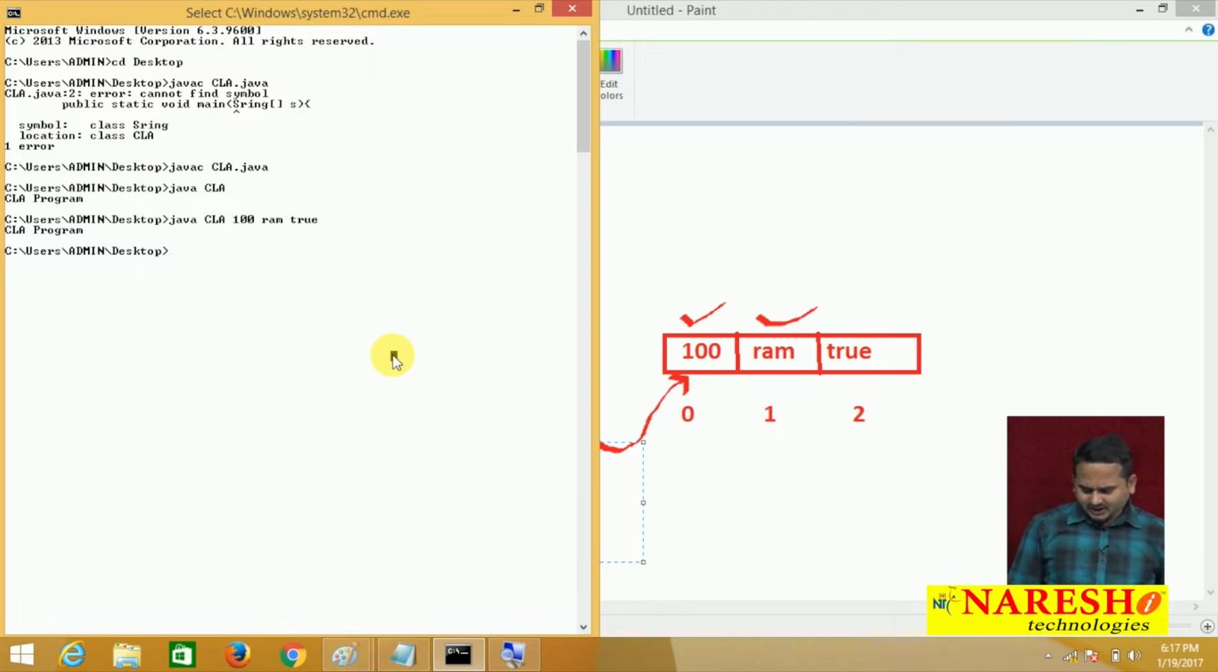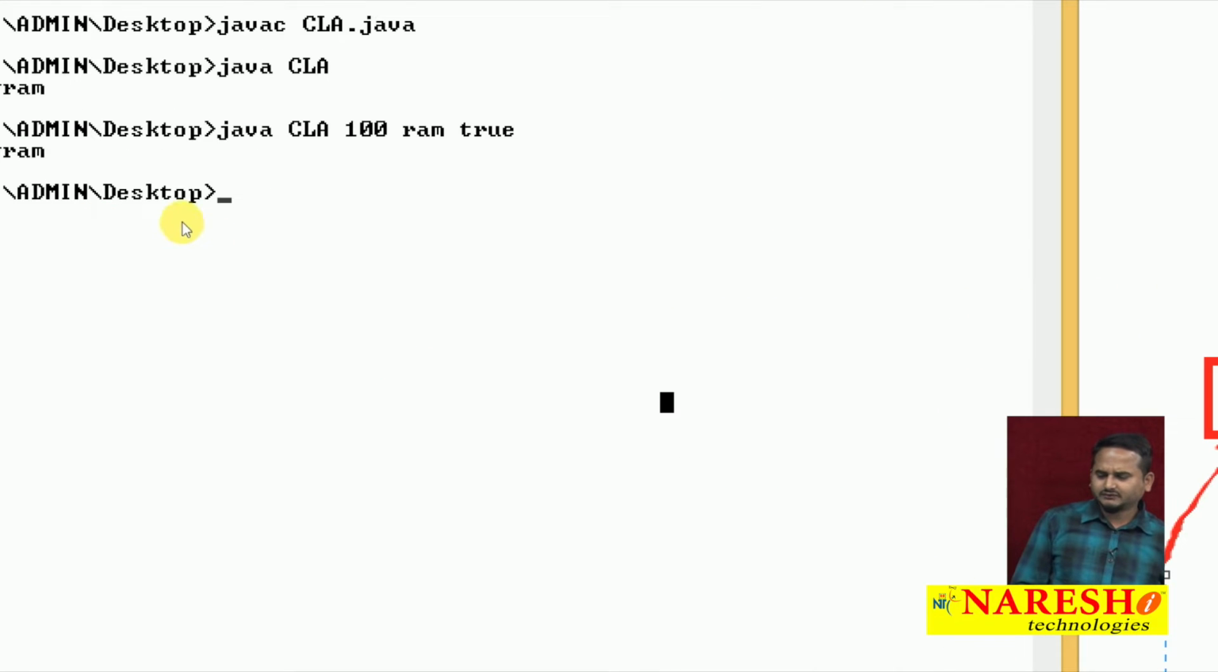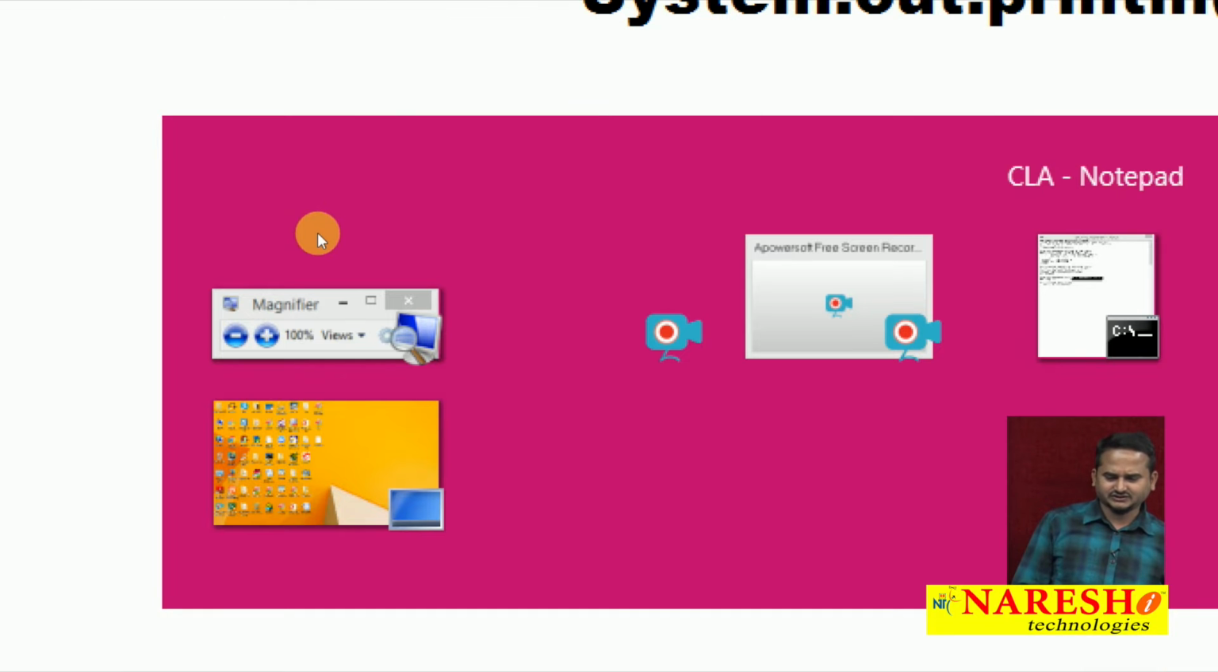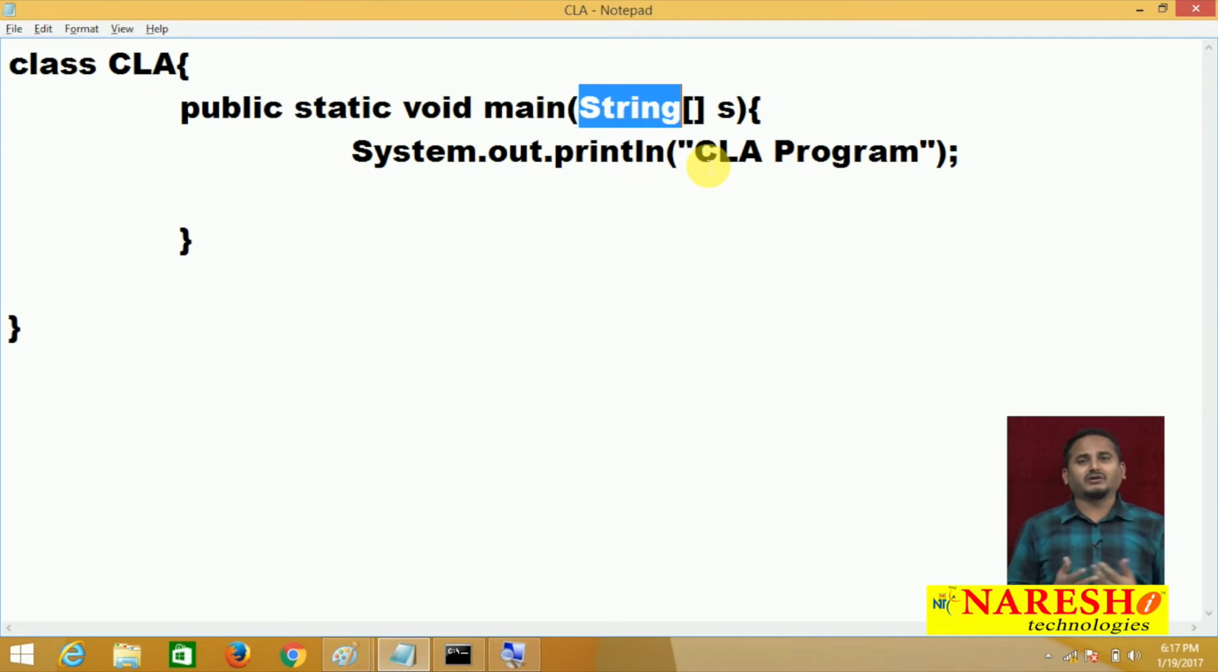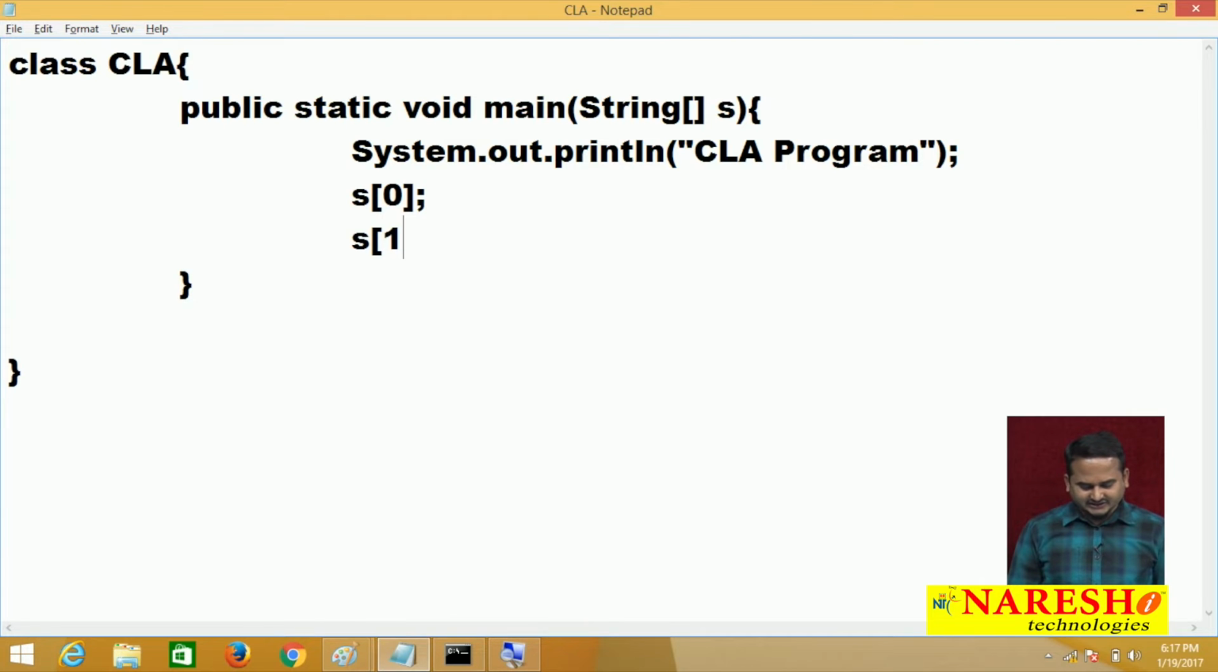Now this is a very important point. Now observe here, I'm sending the values from the command prompt to the Java application, but I'm not getting any output. Why? I'm holding the data. I mean here the JVM places 100, RAM, and true into the array, yes, but I'm not printing. How can we print the data? Observe. 100 will be placed into where? S of 0. And RAM will be placed into where? S of 1. And true will be placed into where? S of 2.